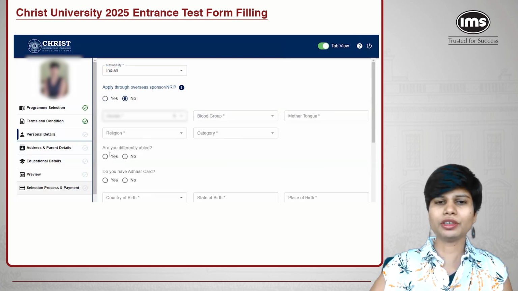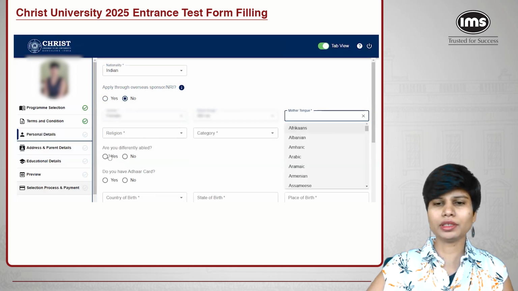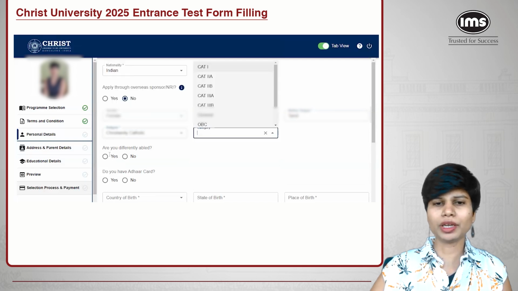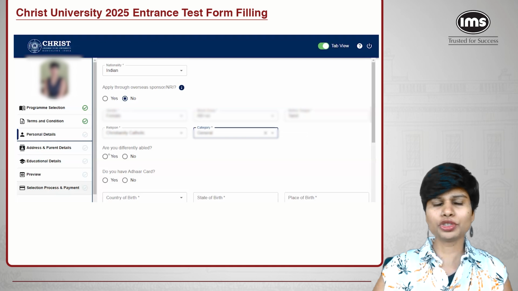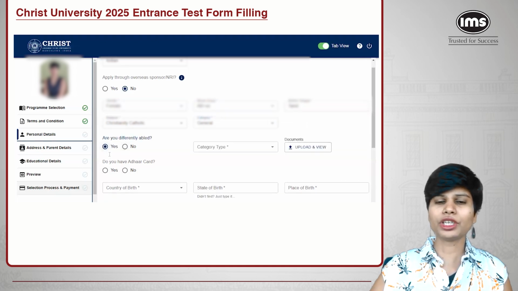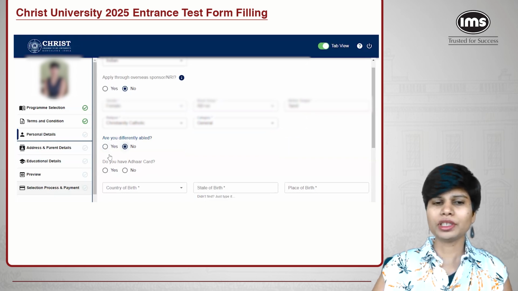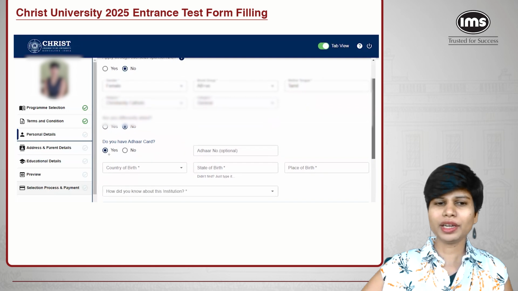So I choose my gender, female, I choose my blood group, my mother tongue, my religion, and my category. Once this is done, you are supposed to check whether you are differently abled or not. If you are differently abled, you have to check the category type and upload the relevant documents. But here I go with no. And do you have an Aadhaar card? If yes, then fill in your Aadhaar card. The number is optional, so I'm going to leave that as of now.